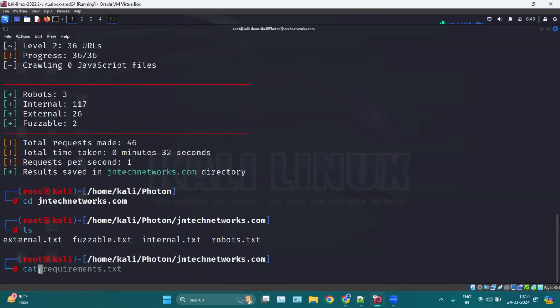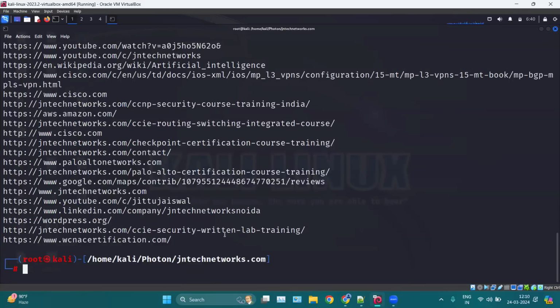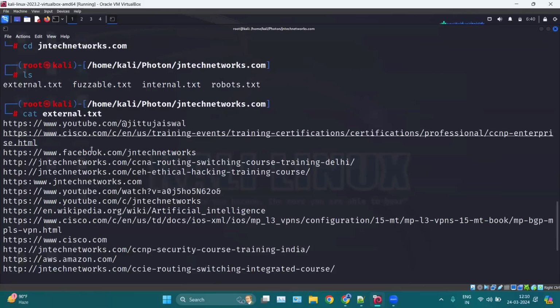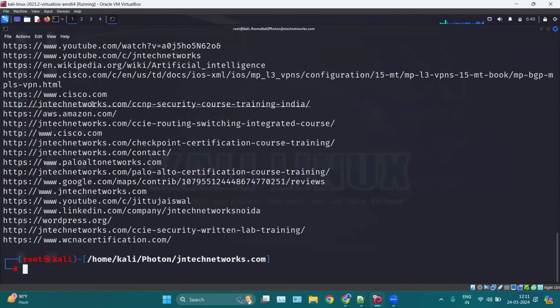So first we can get the external file. Now you can see these are the URLs which are used in the GNTech website and which will take you outside of the website, which are used externally. So here we have the CISCO website, the YouTube website used in the website, Facebook, Wikipedia, CISCO, and so on.